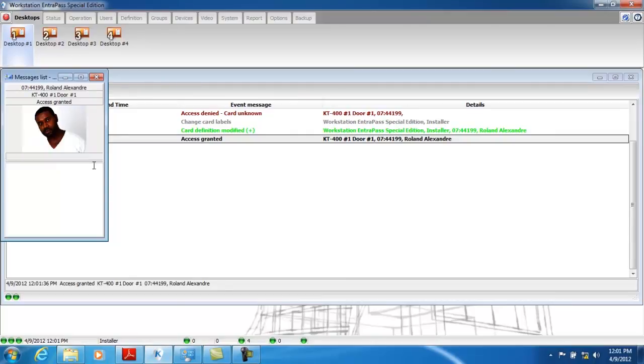And this is how simple it is to enter a brand new card in the EntraPass Special Edition, and as a matter of fact, in any Kantech system. So that's how easy it is to enter a brand new card in the system.